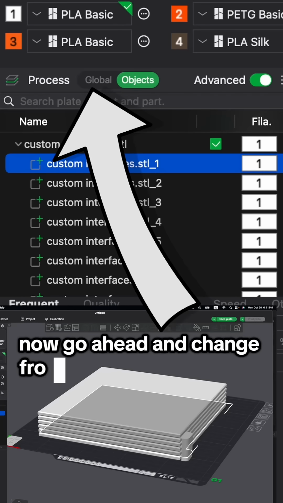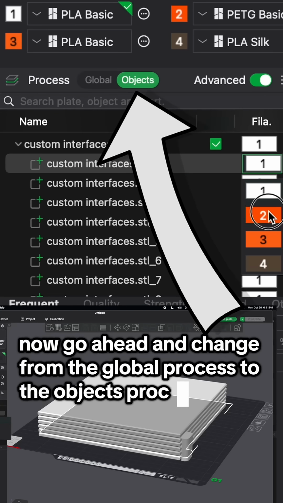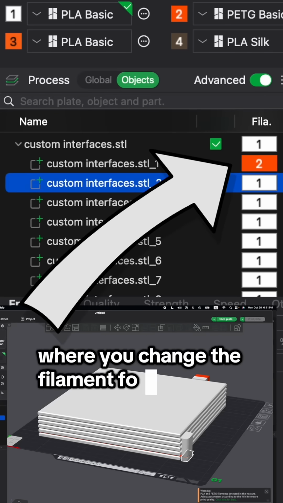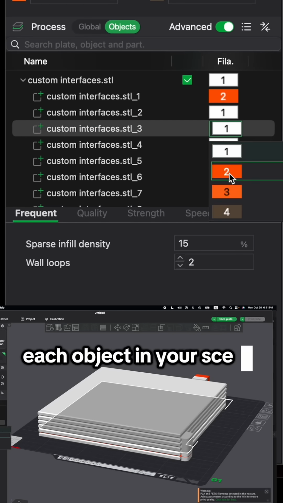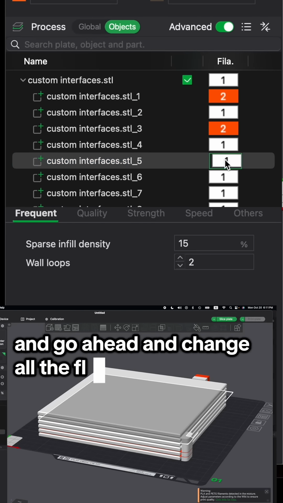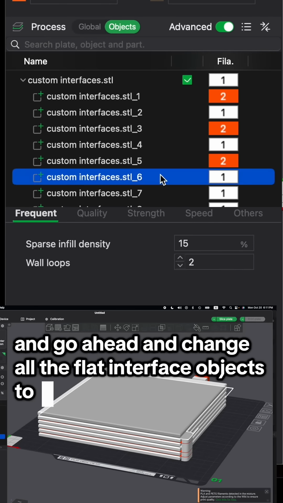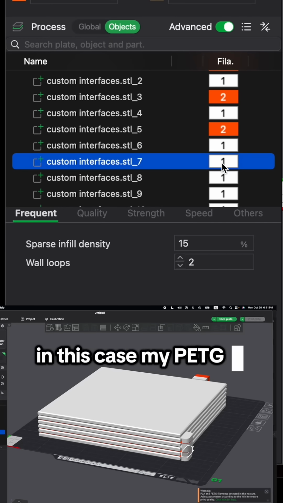Now go ahead and change from the global process to the objects process, where you change the filament for each object in your scene here, and go ahead and change all of the flat interface objects to PETG. In this case, my PETG is orange.